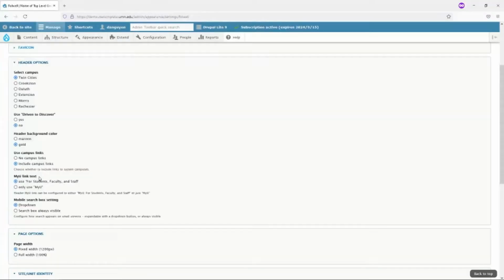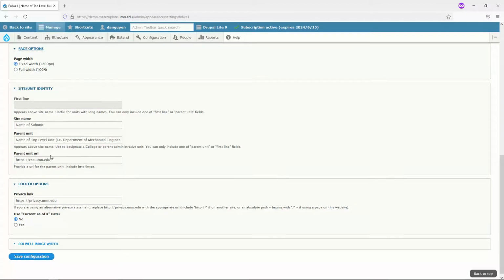MyU link text lets you select what text to display for the MyU link. The default is to use MyU for students, faculty, and staff. I'll change the link to use just MyU. Mobile search box settings determines if the search box is always visible in mobile mode. The default is drop-down. I'll change this so the search box is always visible.